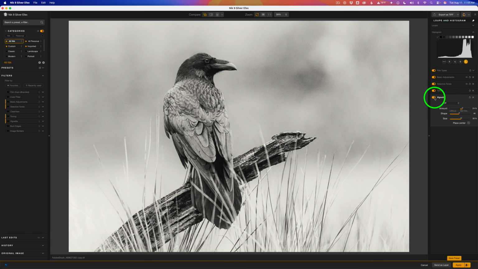Now let me shut off the vignette. Here's before and here is after. And I like that light vignette. It adds to the ethereal quality of this image. I really like it. I'll click here in vignette to close the group.